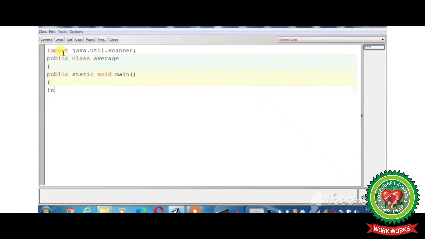So here we will declare three variables of integer type. So we will write int num1, num2, num3. Num means number, and semicolon. Now we will declare one variable of double type, that is double average. Double data type we have used because average will come in decimal. That's why we have taken here double data type.